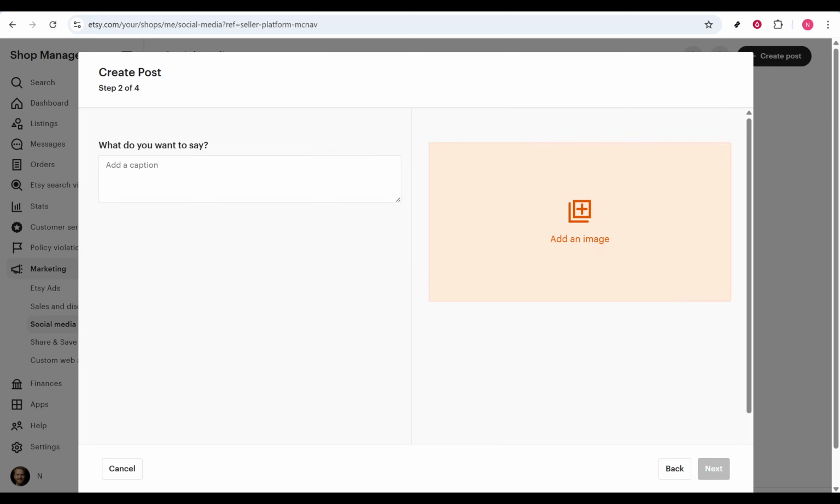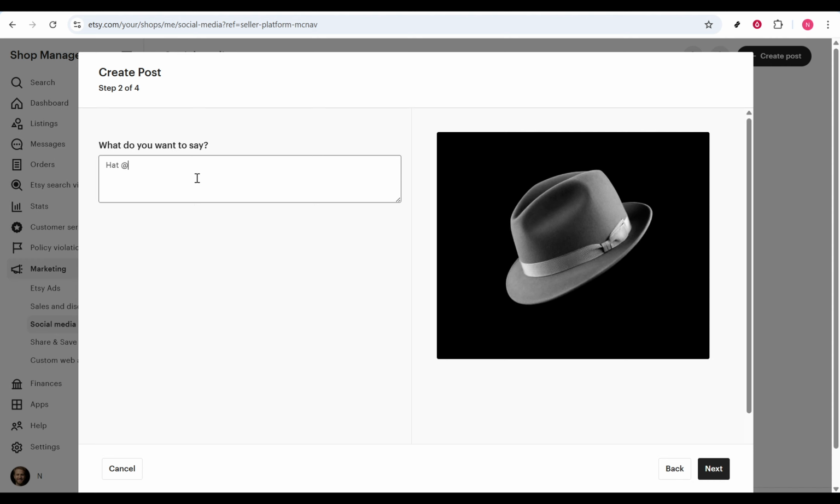Now, add an image. Choose a high-quality photo that clearly shows what you're promoting. A best-selling listing, a new arrival, or a timely promotion. Bright, well-lit images with clean backgrounds perform best. If you're posting to multiple platforms, a square or vertical crop generally looks good in most feeds. Make sure the subject is centered so it won't get cut off in previews.